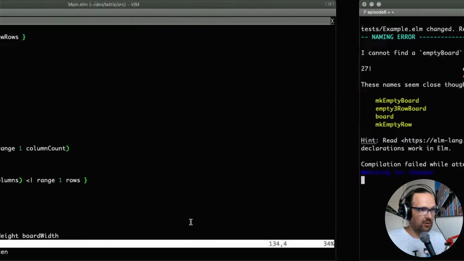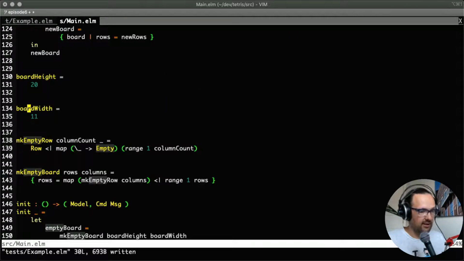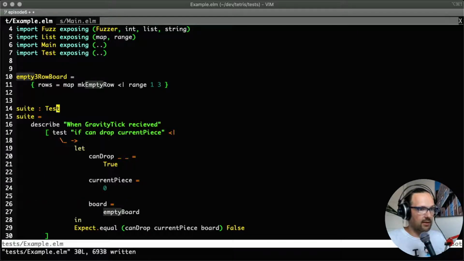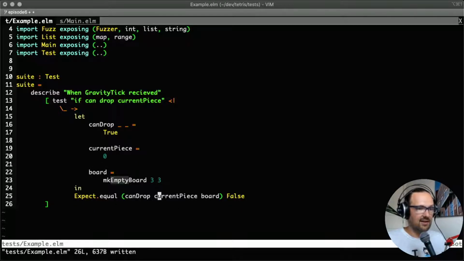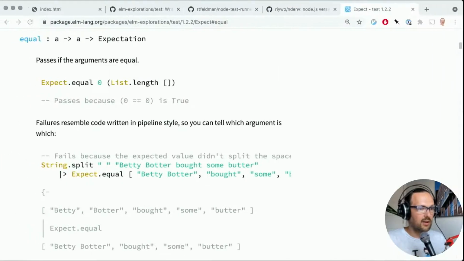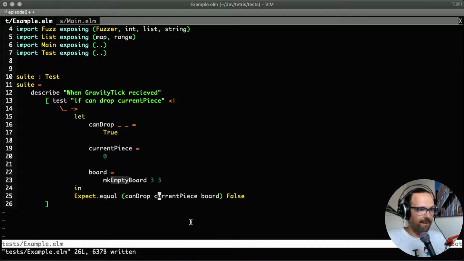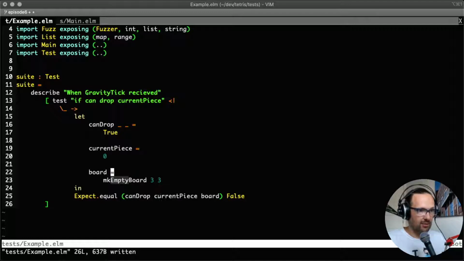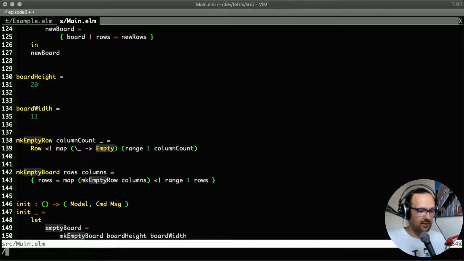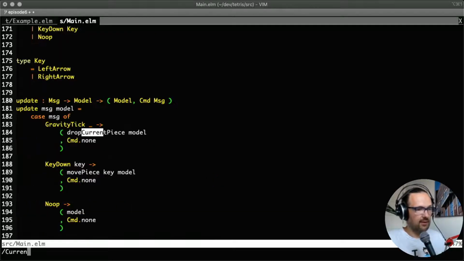Cannot find an empty board variable. That is correct. Empty board is called make empty board, and I said I want to have a 3 by 3. That's nice. Nice and small. And the next thing I want to do is come up with a sensible value for the current piece, and I think we have a dedicated data type for this.